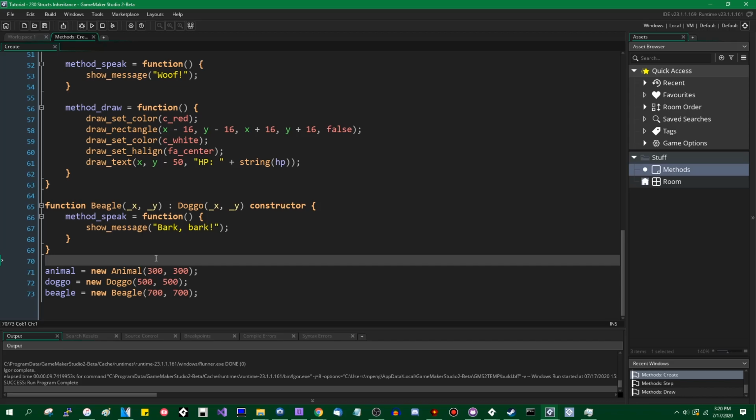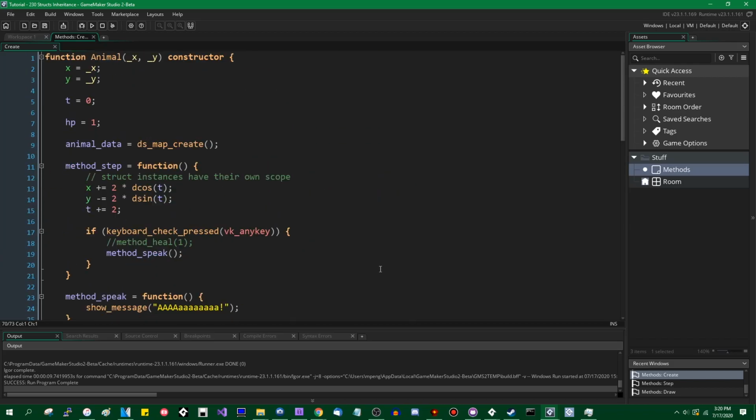Maybe if I were to be a little bit more correct about these things. So that's inheritance in GML. That is struct inheritance in GML. Have fun with that. I find it quite useful in some situations. I find it quite messy in others.